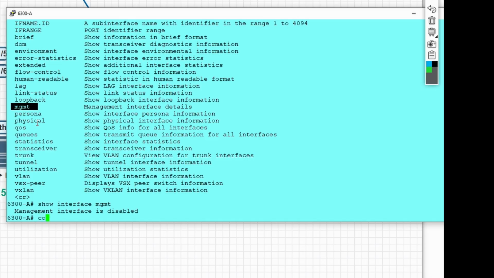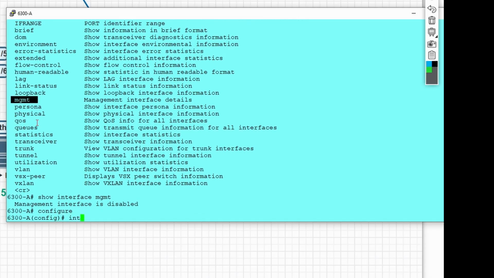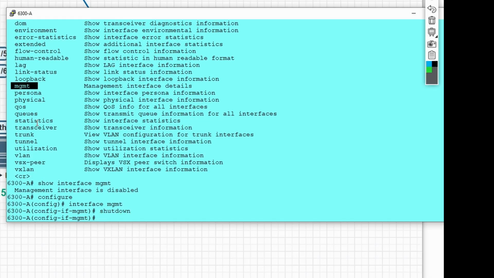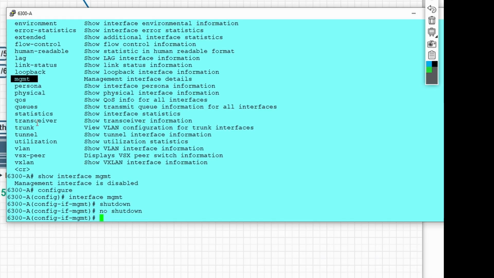Why is that disabled? So let's go into configuration and we'll configure the management interface, and we'll say no disabled or enabled. You would think the command would be enabled. It's not. It is no shutdown. If you shut down a port, it is shut down and it doesn't work. But if I negate that, if I want to do the opposite of shutdown, if I want a no shutdown, it'll bring it back up.